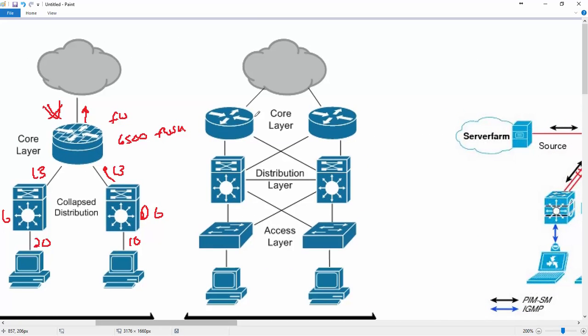Now, to take this to the next level, we have this guy right here. This guy right here is an example of a core distribution access. Now, we've covered the material up to this point, but I haven't talked about this yet, and it's actually slipped my mind until I just thought about it.